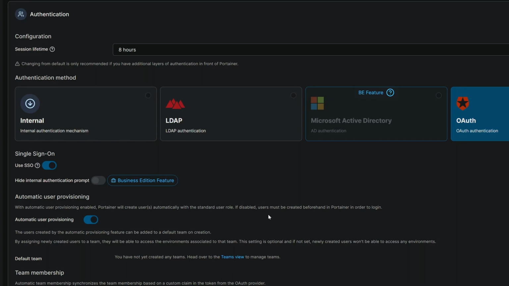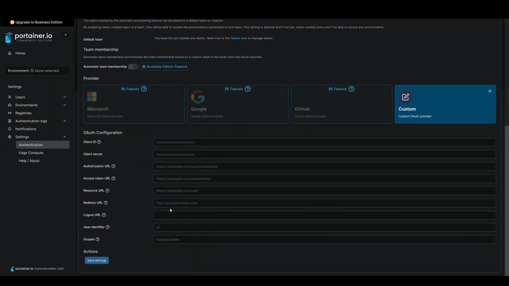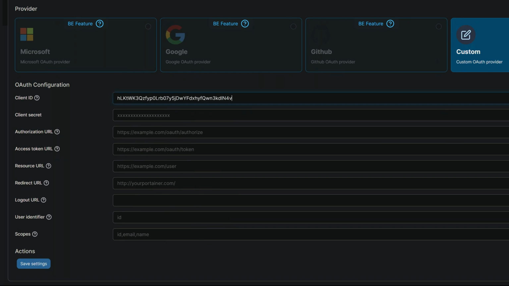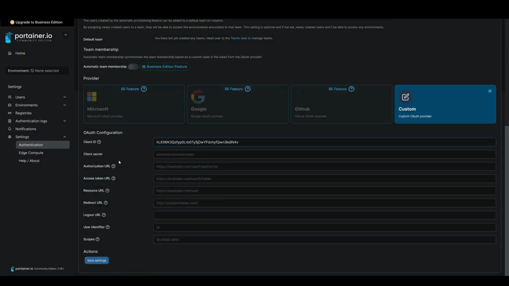If you already have other internal users in Portainer, then you may have to leave the hide internal authentication prompt disabled so those users can still log in, or manually add those users into Authentik to allow them to use OAuth as well. I'll talk about default teams later in the video. Now, scroll down and paste the client ID we copied from the Portainer provider into the client ID field. Then, jump back to the Authentik tab and highlight and copy the client secret. Jump back to the Portainer tab and paste it into the client secret field.